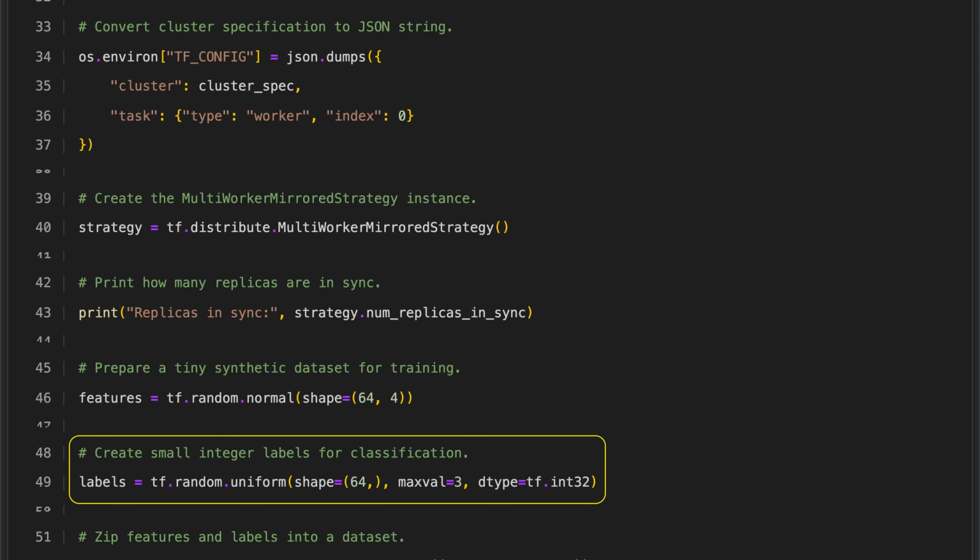We generate classification labels by drawing random integers from a uniform distribution, so each possible label is equally likely. The result is a one-dimensional array with 64 elements. Each element is an integer from 0 to 2, representing 3 possible classes. The data type is set to integer, so these labels are appropriate for use in classification tasks.